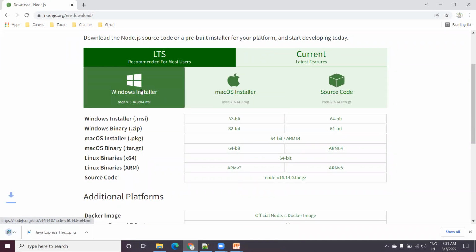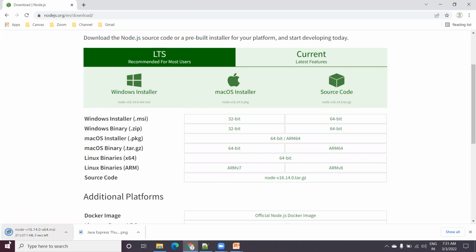Now I am interested in the Windows installer. See, it is automatically downloading the software. The software will be around 27 MB only. Now let me open it. Yeah, it is going to download. Once Node.js is downloaded, it's just a matter of clicking next. That's it. It's very easy to set up.